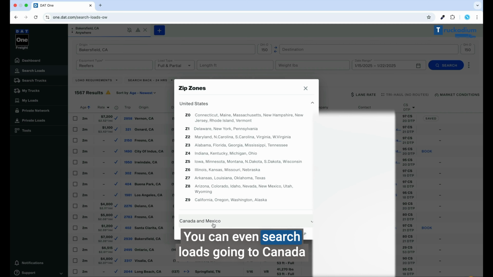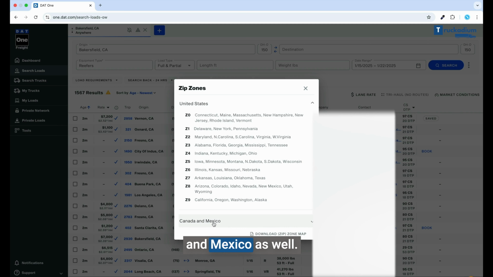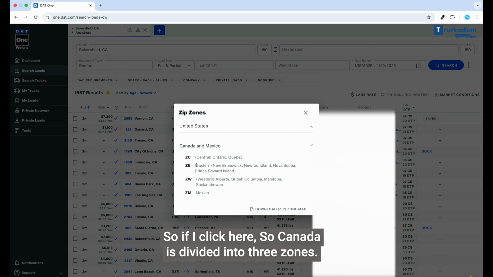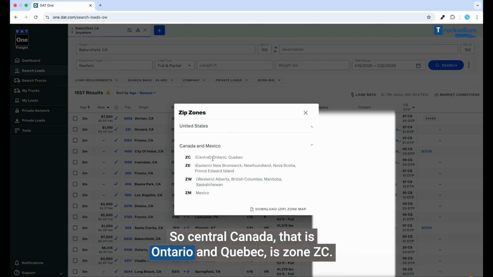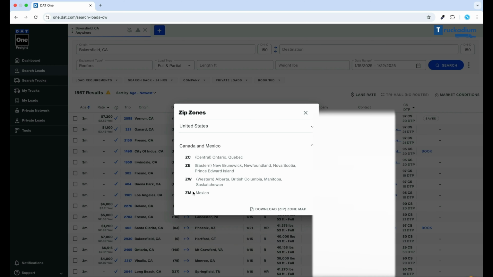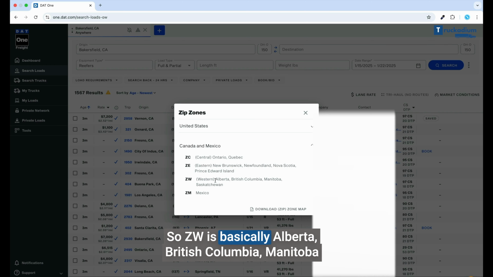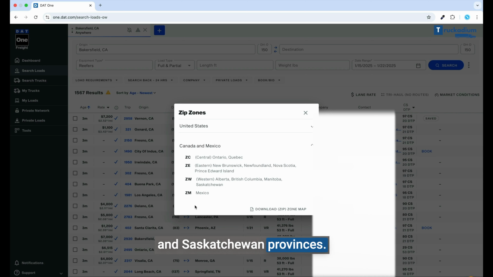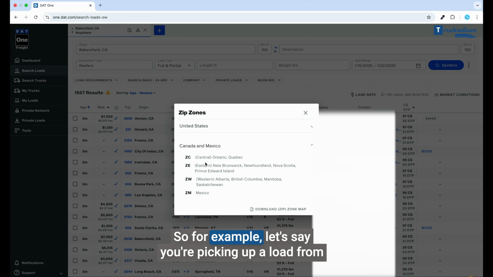You can even search loads going to Canada and Mexico as well. So if I click here, Canada is divided into 3 zones. So Central Canada, that is Ontario and Quebec, is Zone ZC. Eastern Canada is New Brunswick, Newfoundland and Labrador, Nova Scotia, and Prince Edward Island. So ZW is basically Alberta, British Columbia, Manitoba, and Saskatchewan provinces. ZM is Mexico.